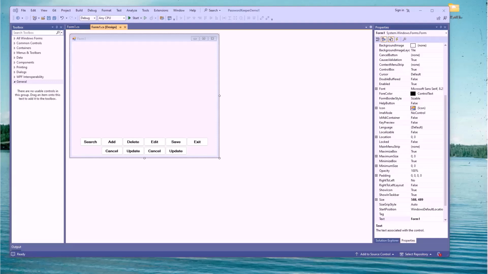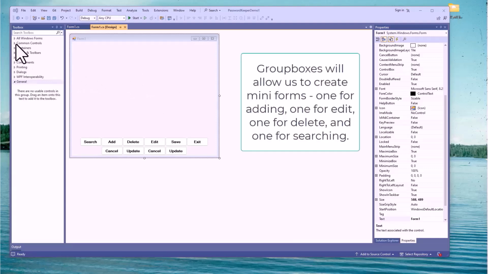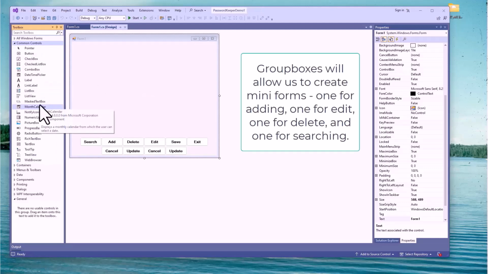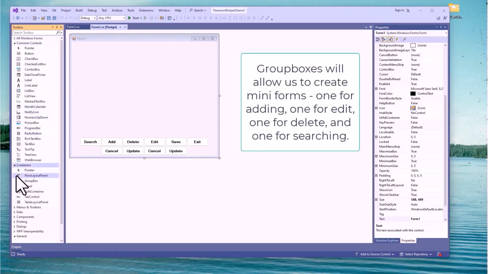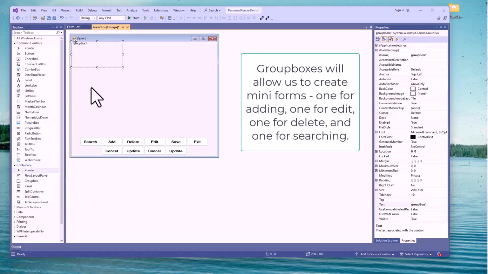Well, we're probably going to end up looking at this thing from the standpoint of we've got the search, add, delete, edit, save, all these things. We're probably going to be doing each function separately, and we don't want to crowd this form. So the thing we want to do is put up a group box. So I'm going to go to my common controls right here, and I'm going to go down to the containers, and I'm going to grab the group box, which looks like this, and I'll be able to move that wherever I like.